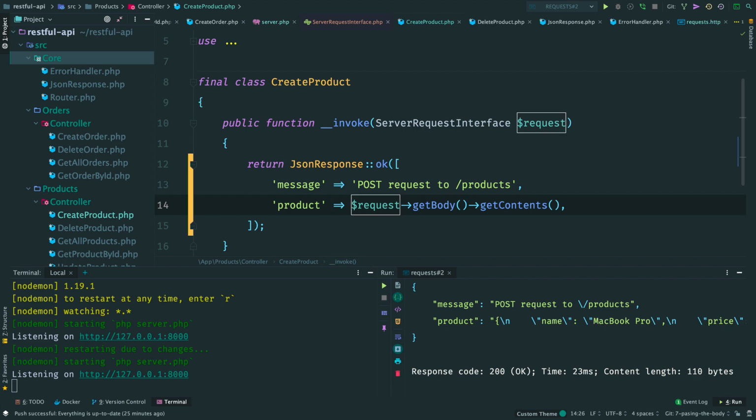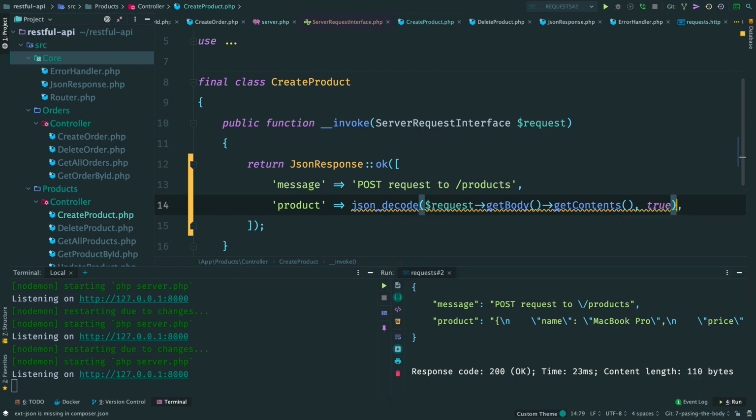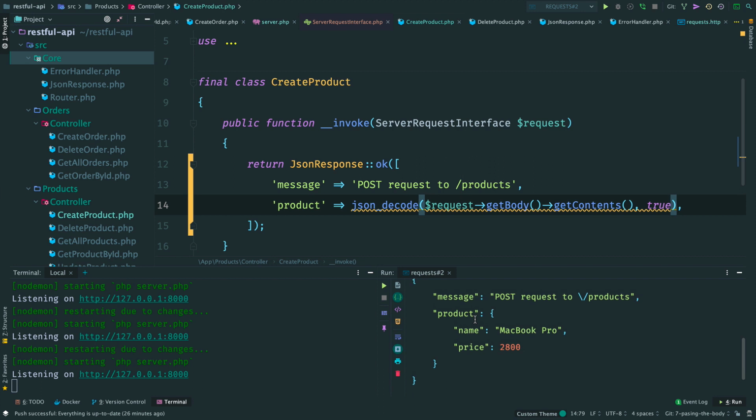Okay, we can manually decode it like this. JSON decode true. Again send request. Now we have an array. We have several controllers that are going to use a request body, and I don't want to manually decode JSON in all of them. It would be nice if we already receive decoded request in the controller. How can we achieve this?